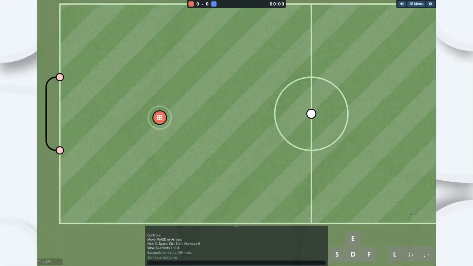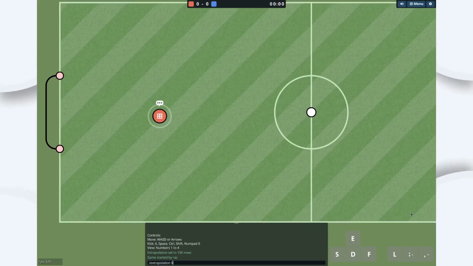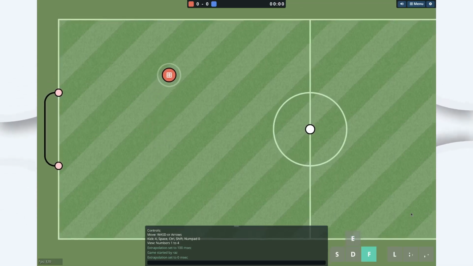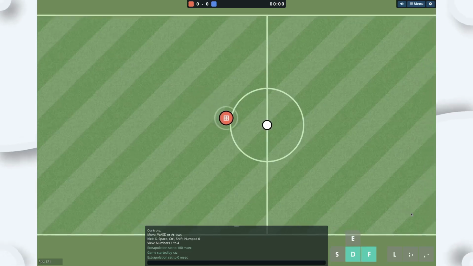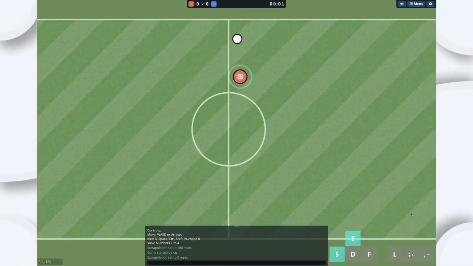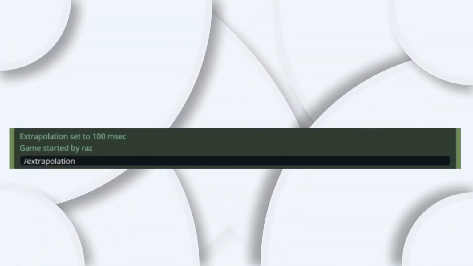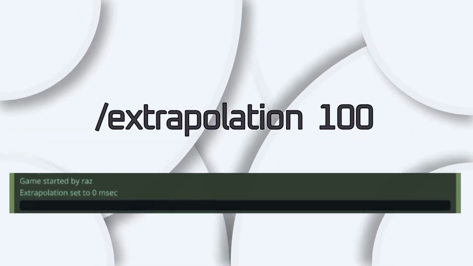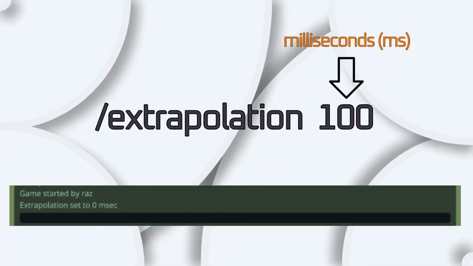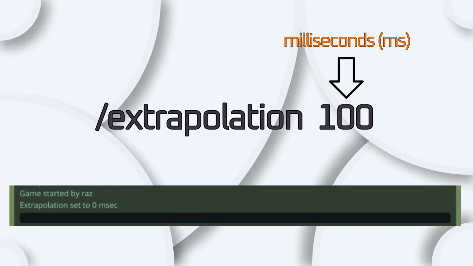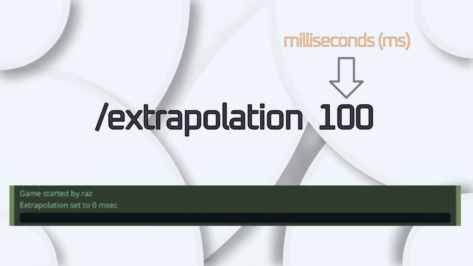Extrapolation is a deep rabbit hole. In short, having the right extrapolation can have the effect of reduced input lag and more responsiveness by synchronizing your player movement with keyboard inputs more closely. To set extrapolation, type the command in the chat bar of any room. This number represents the time in the future, in milliseconds, that your game will render the positions of objects on the screen, the players and the ball.